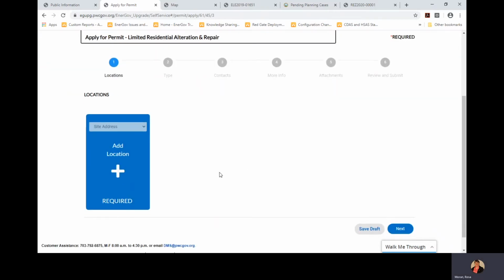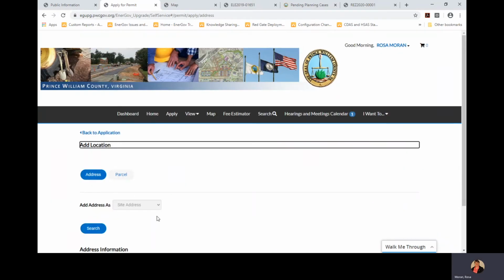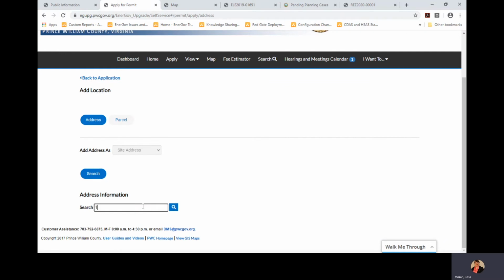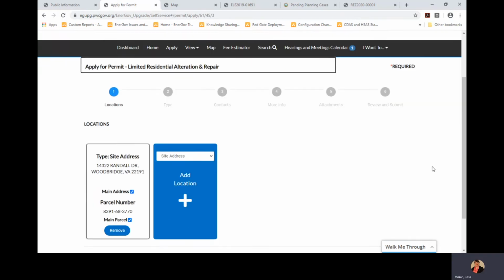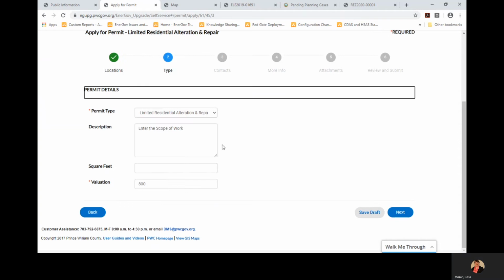And then the first thing I want you to do is add a location. So let's go ahead and add a location. Remember, just street number and street name. Do not enter street type. I'm going to add the location. I'm going to click next.